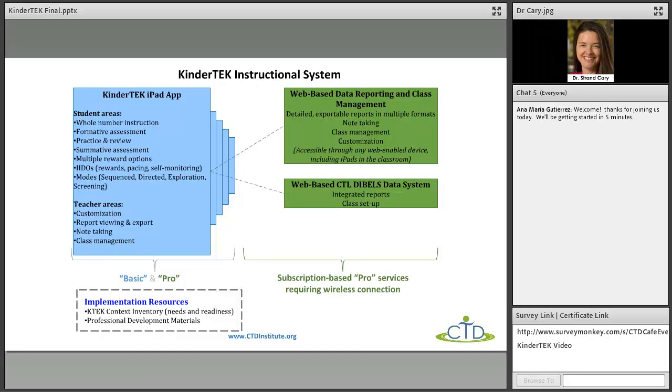That blue set of boxes is what we considered our basic implementation model, and I will talk about that more in a minute. But we also have a pro implementation model, which essentially connects that app to the web and to an online server data reporting system and management system for teachers to use. That has much of the same information, but in a more efficient and manageable way, because then you have bigger screens, you can build more power into it when it's on the web, and we can also allow a lot more features on the web than we can support in the app.